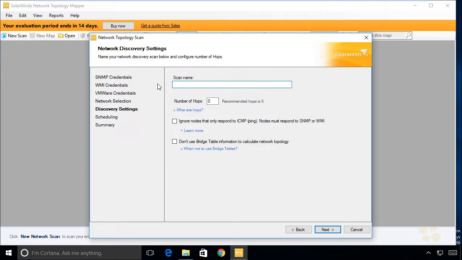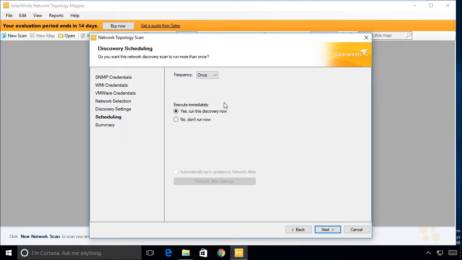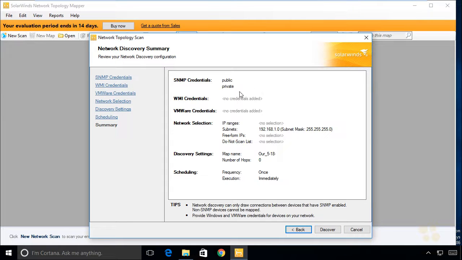We can name this scan. We'll leave the hops as 0. We're not going to be going outside of our subnet. I'll leave the other defaults there. We'll click on Next, and we'll go ahead and simply run this once. We could also set up to run on a schedule, and that way it could automatically query the devices, query the network, and update the map dynamically if things change. So we'll click on Next. It's going to give us a summary of what it's about to do, and we'll click on Discover.